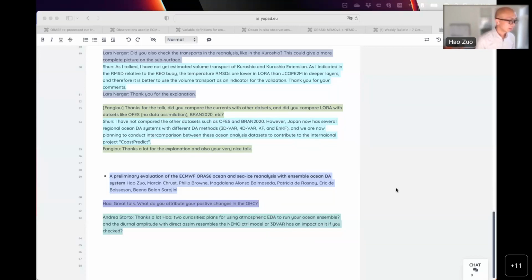And the second part, the diurnal amplitude with direct assimilation. Yes, good point. I haven't checked the control run because obviously we have used hourly forcing, but the ones I showed in the slides both use hourly IFS forcing. So it's really simply just showing the impact from switching to direct assimilation of SST compared to the margin scheme.